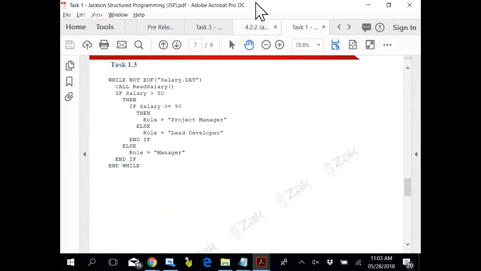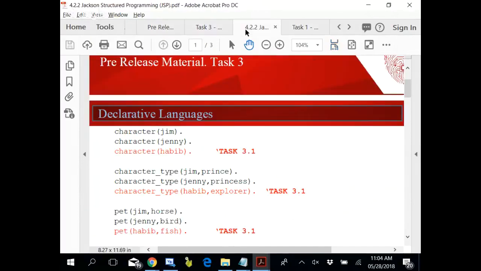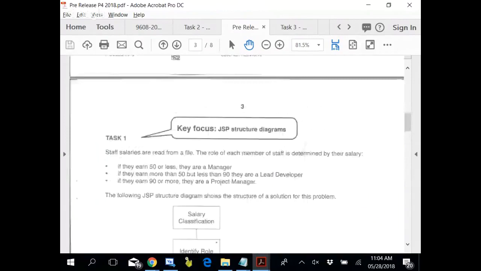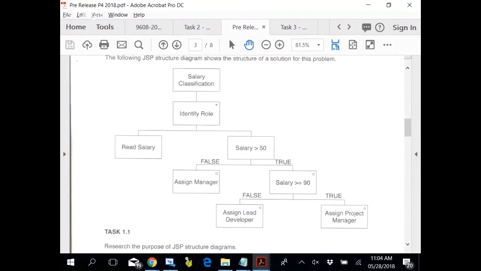So task 1.3, what it says, pseudocode. We have this task 1, we have this structured diagram. What it says: if the person's salary is greater than 50, then check if it is greater than 90, then it is a project manager. If it is greater than 50 but not greater than 90, then it is a lead developer. And if it is not greater than 50, then it is a manager. Simple. Bring the same if-then-else logic as we just did with decision tables, because whenever they ask for it, they always mean it. No other form, the same form.